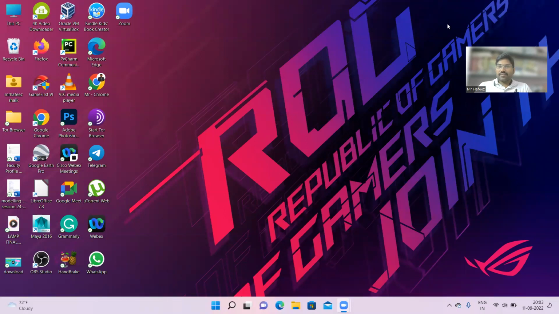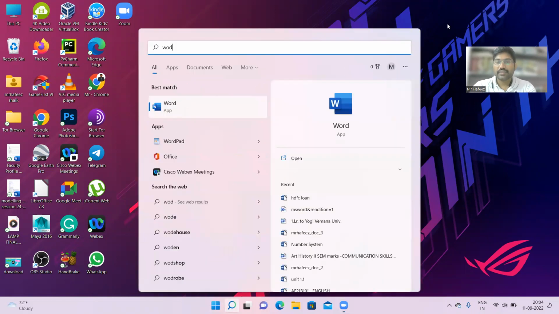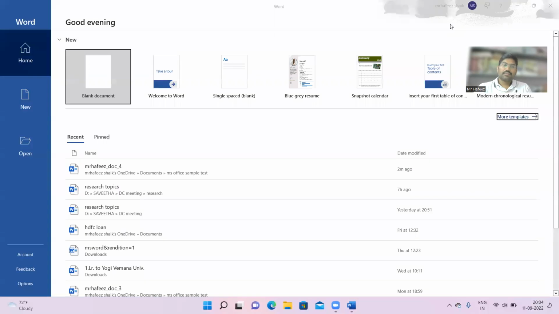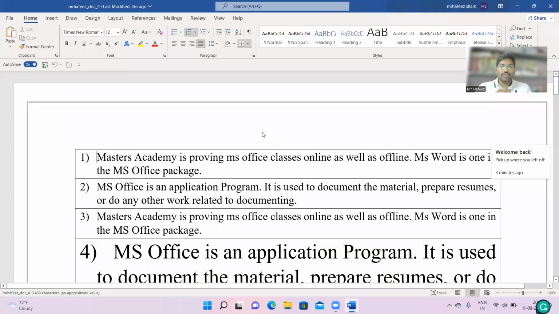Today, we are going to discuss a few more details about the insert menu. In a previous session, we discussed the basics of MS Word and the basics of the file menu, and we tried to open the previous document. Yeah, so this is the document we went through.